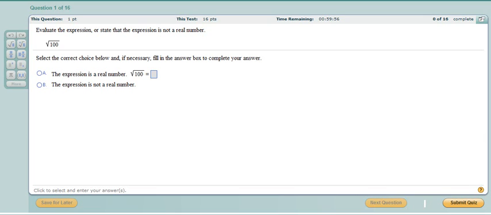The first question asks you to evaluate the expression or state that the expression is not a real number. So we have the square root of 100, which, by the way, the answer is 10. So I'm just going to click in there and type in 10, because 10 times 10 is 100. That's what the square root of 100 means. If you look at the top, you will notice there are 16 total questions. I just answered the first one, and you have about 59 minutes left.